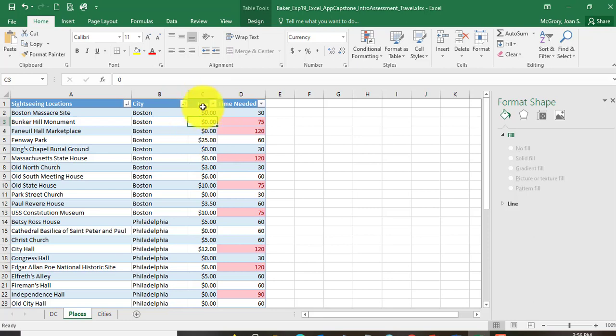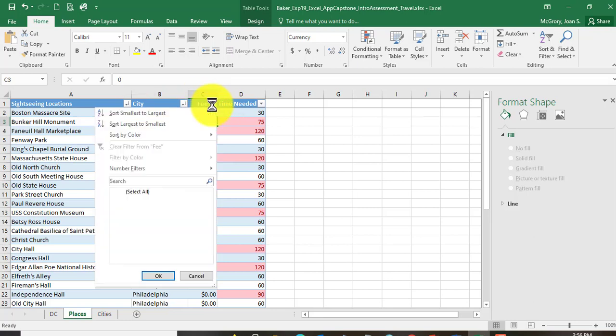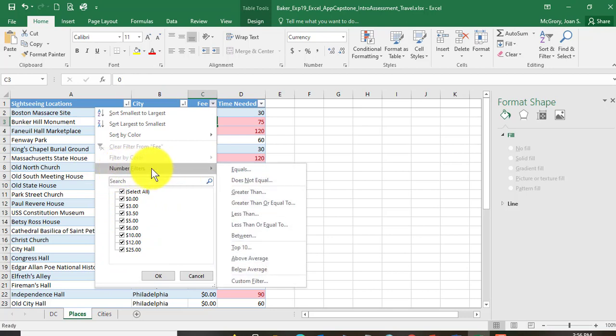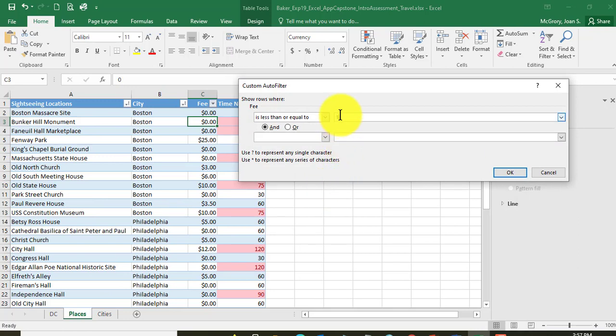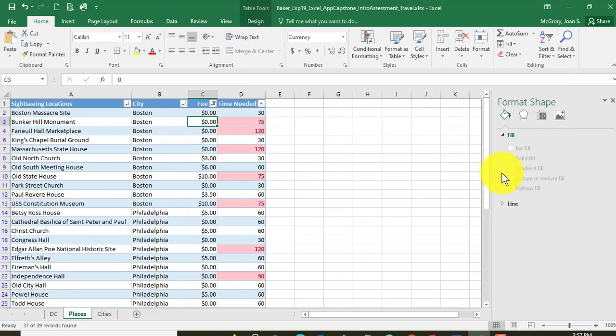I'm going to deselect. I'm just going to click over here, and we're looking at fees. Click on that. And notice I could look for things that are exactly by checking something that's in the list. But right here, number filters. And our instructions were less than or equal to 10, $10. And you can see I could add more conditions if I needed to. Click OK. Oh, watch your rows. Watch the rows here as I do.